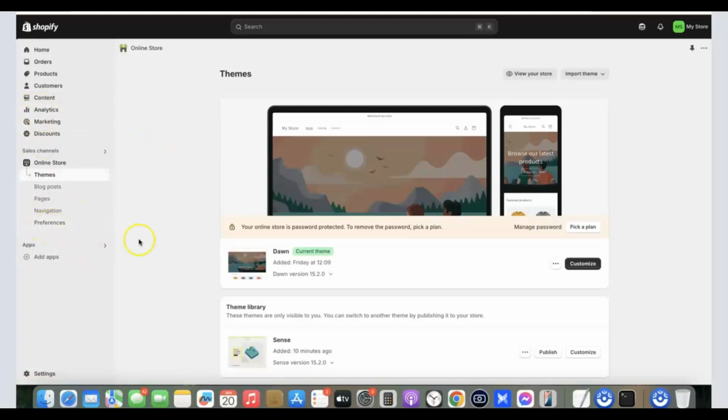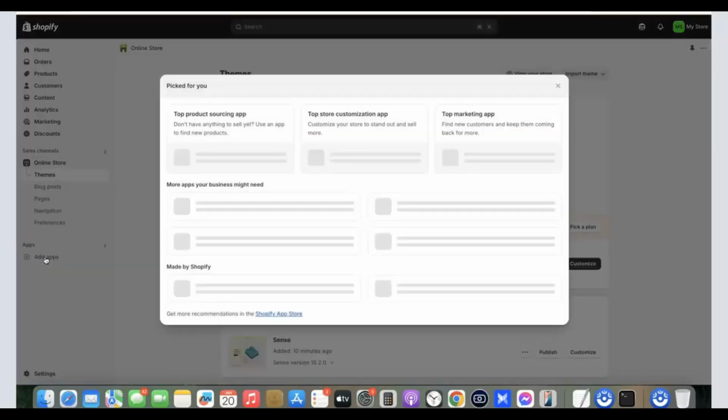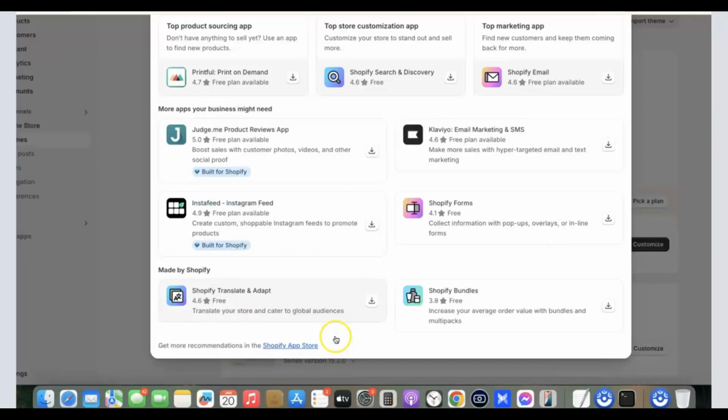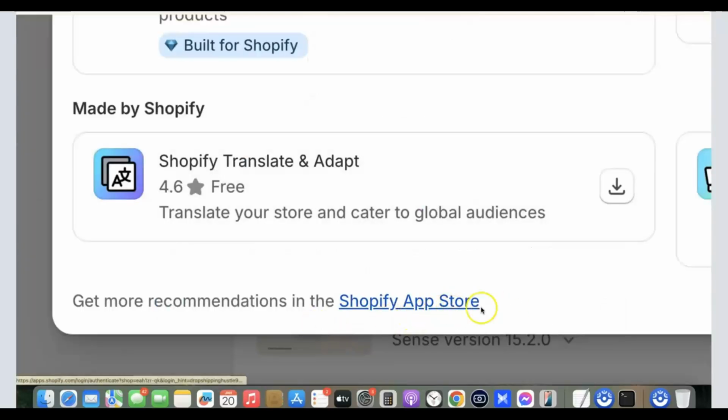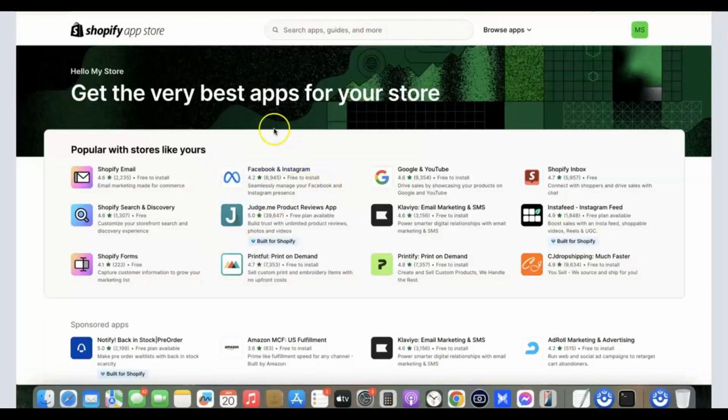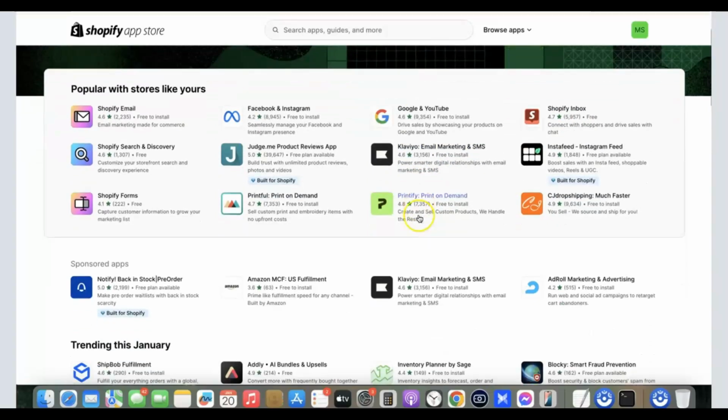Here you want to come over to Apps, then click on Add apps. When you click on Add apps, you're going to see something like this. Scroll down, then click on Shopify App Store. This is where you're going to see all of the apps, and it's going to redirect you to the App Store. As you can see, these are the most popular apps on the Shopify App Store, and this is where you can download the app that you need.